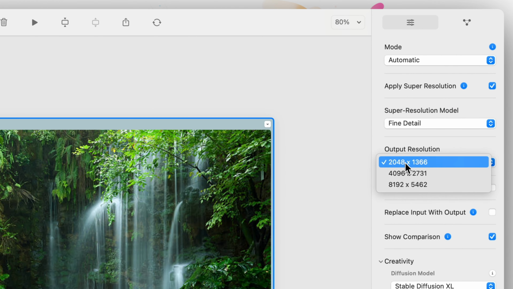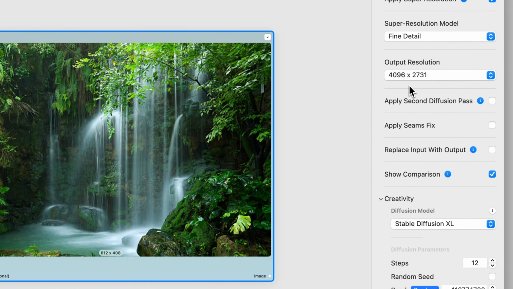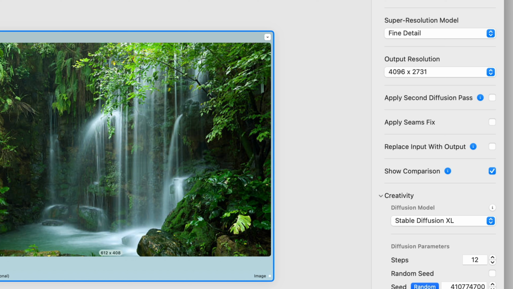For the resolution, you can upscale up to 8K. I like to keep it around 4K. It's just for this demo purpose. 8K will take a little bit longer, and also, if you have a really powerful Mac, it won't matter, but my Mac is not that powerful. So I'm going to go with a 4K output resolution. I'm going to skip apply second diffusion pass for now. I will come back to it. The rest of these I'm also going to skip. They're more advanced features.